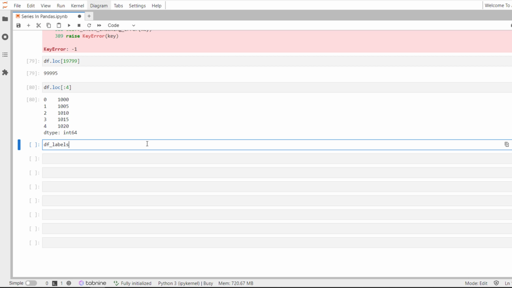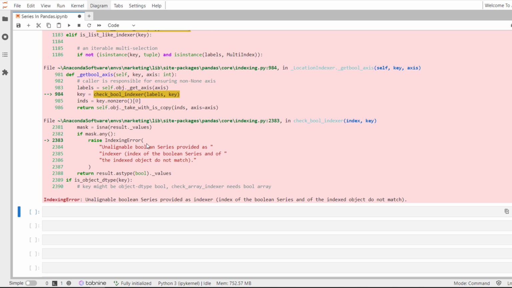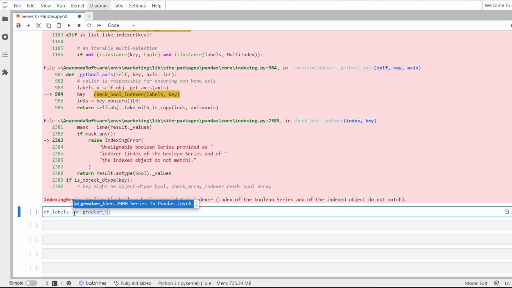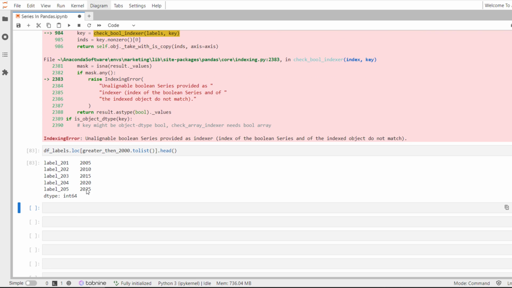Let's do an example of Boolean masking. We are using the df_labels dataset, and we are passing the series greater than 2000. Let's pass the head method. This is not going to give us an output. It is going to throw an error, and you know the reason why: because of an indexing error. If we pass greater than 2000 as a list, this will work, and I have already explained why it works when we discussed the get method. You can see we are getting those results.